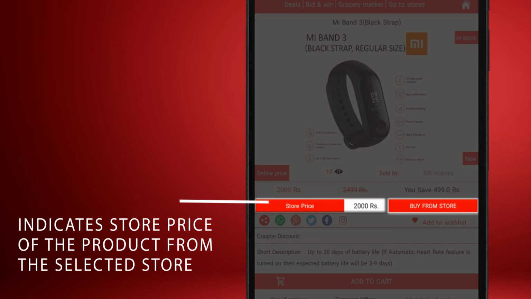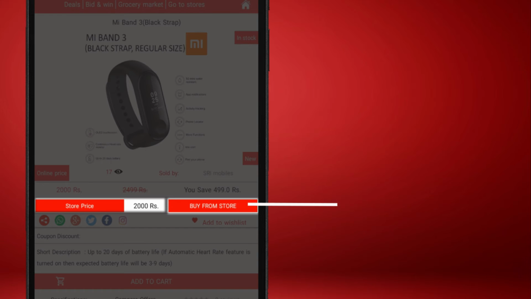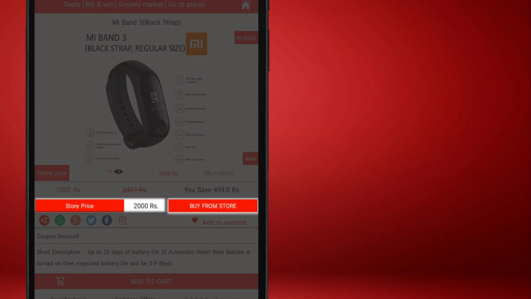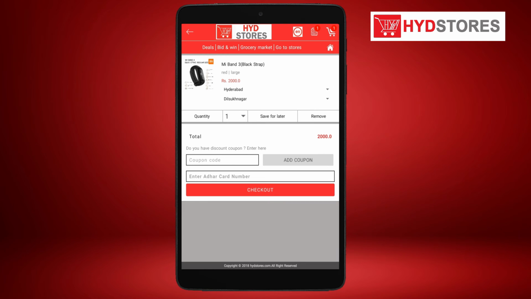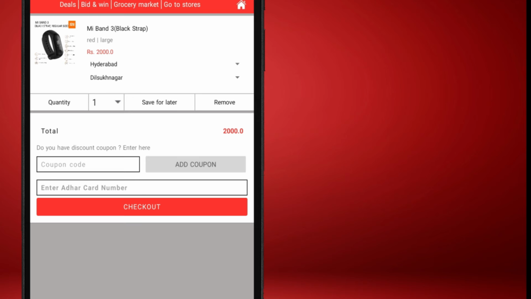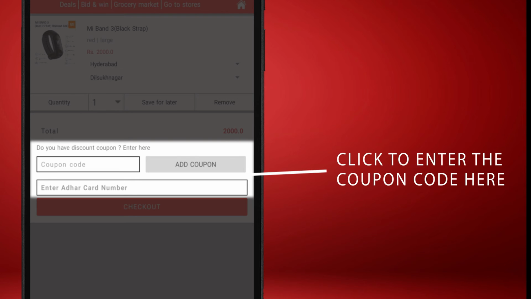Indicates store price of the product from the selected store. Click here to buy online or to visit store. Click to select city and the area from where you need the product from. Click to enter the coupon code here.